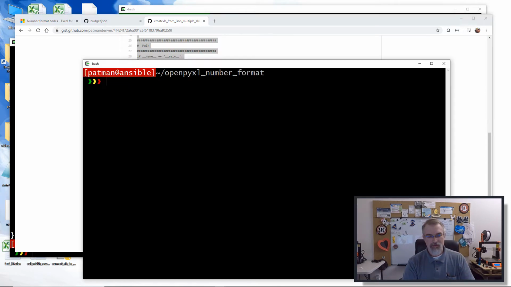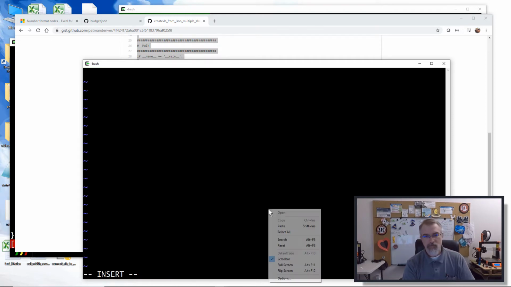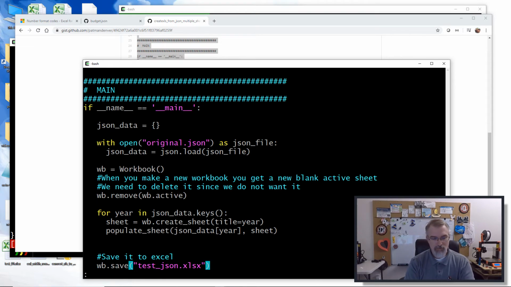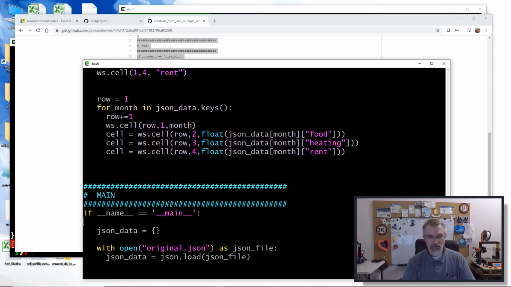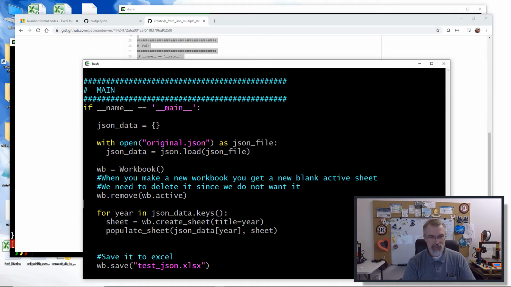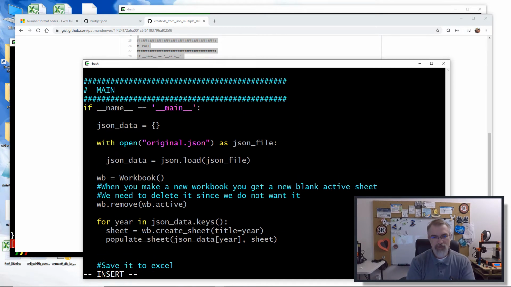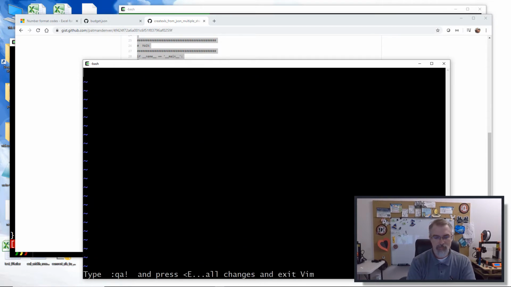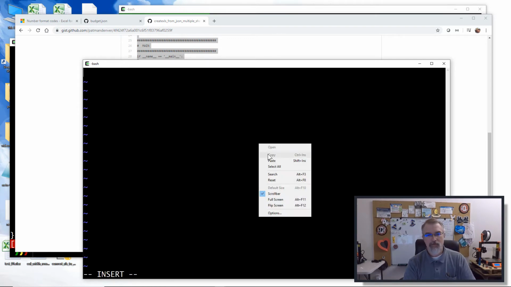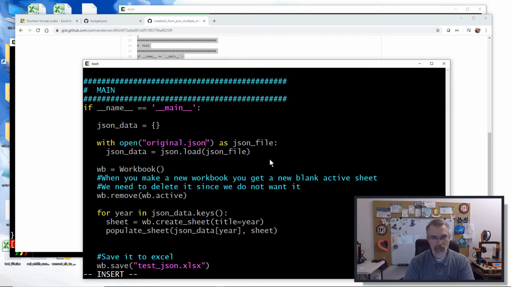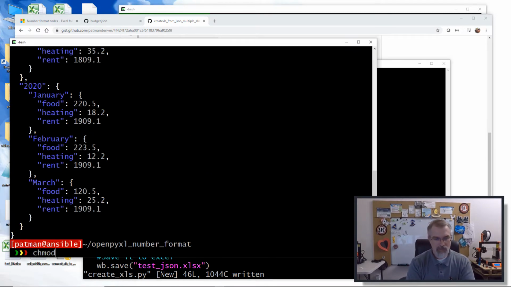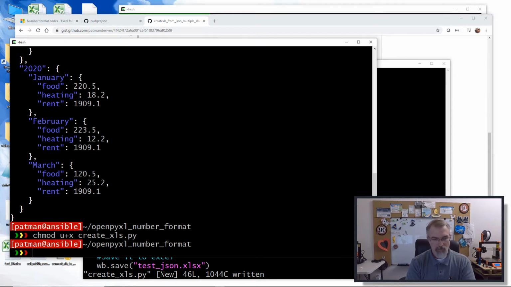So next I'll go over here and do the same thing, copy and paste this code over here. And let's see, we'll call it create_excel.py. We'll place it in here, and then we've got to do a couple of tweaks to it. So the rest of it should be good. At this point, this should read this in and create an Excel spreadsheet. The only thing we've got to do is change original.json to budget.json, and I think we should be good. So we'll save that. I'll go over here, chmod user plus execute, create_excel.